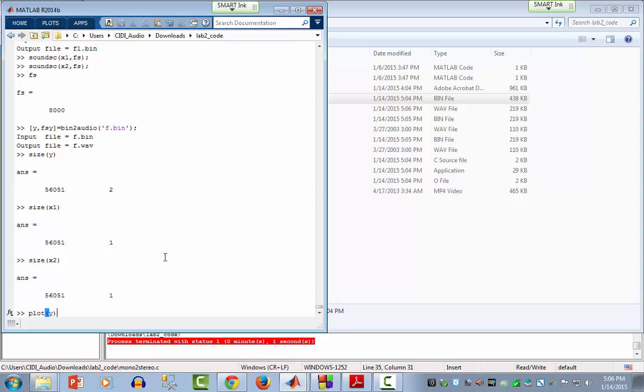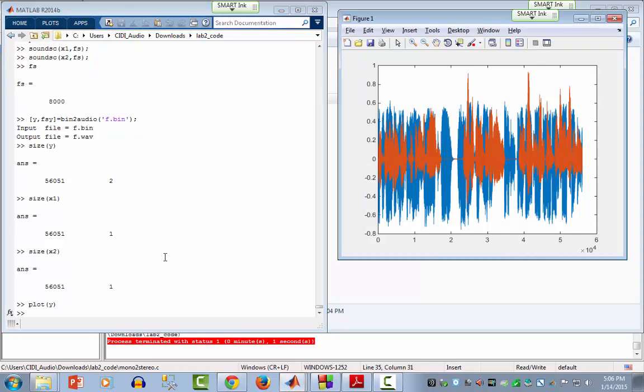Let's plot Y. Take a look at it. Okay, so we can see that there's two signals that have been loaded in, and let's listen to it.